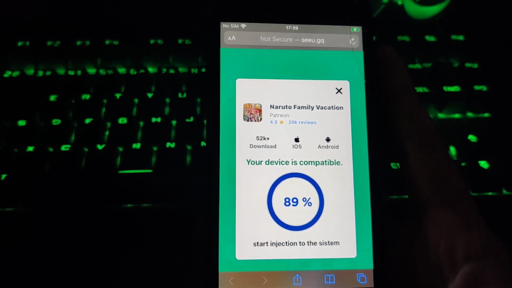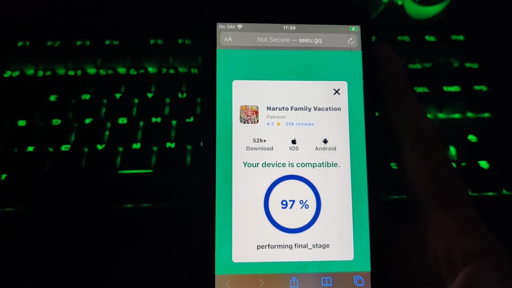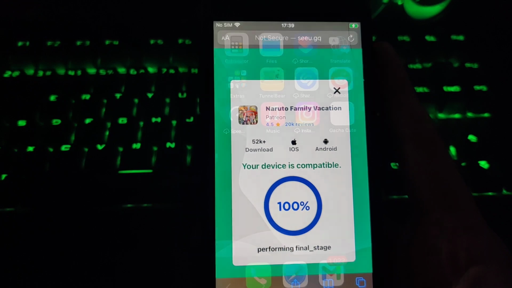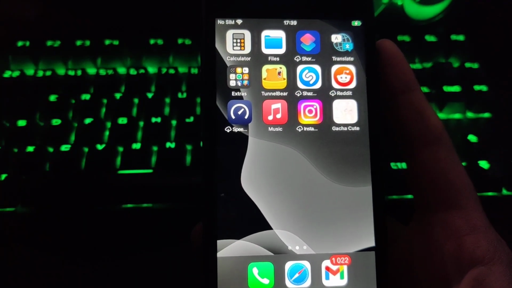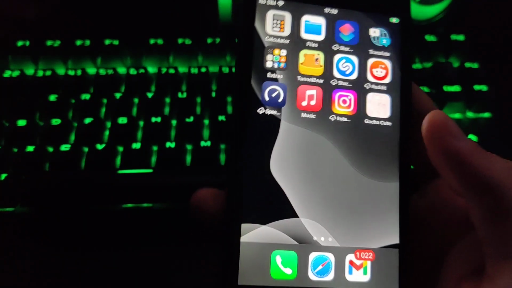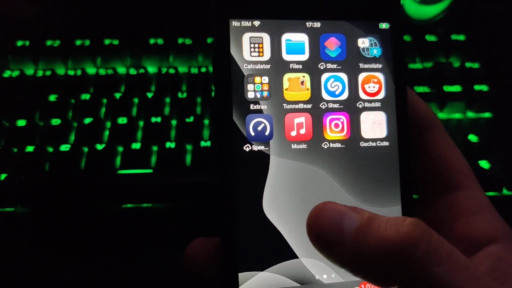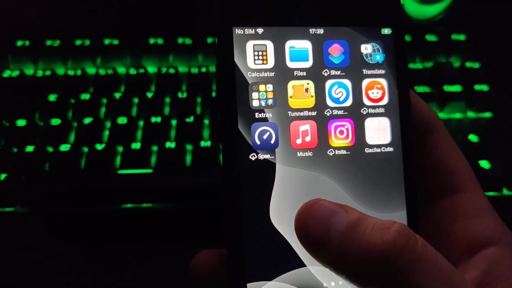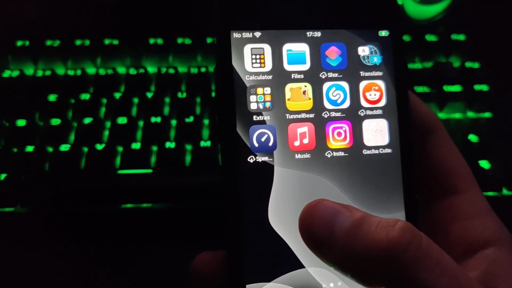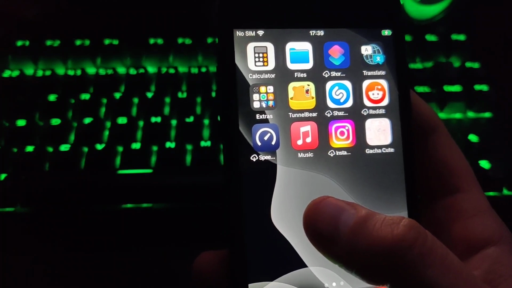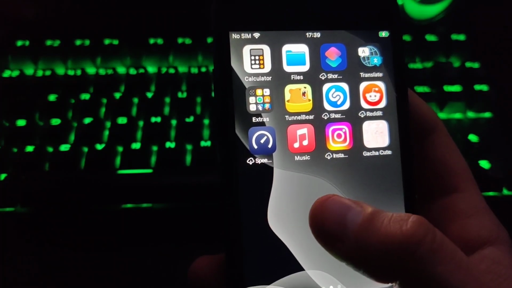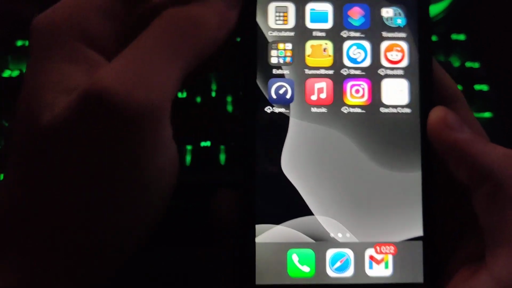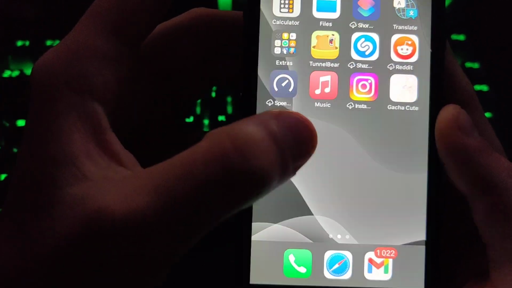and after that you can jump directly to the home screen and wait a little bit till the Naruto Family Vacation is going to install on your device. Probably on some devices it might take longer, on others a little bit faster, but if you follow the steps correctly, you're gonna see that the Naruto Family Adventure is going to be installed. So as you saw, installed, and I'm gonna open it.